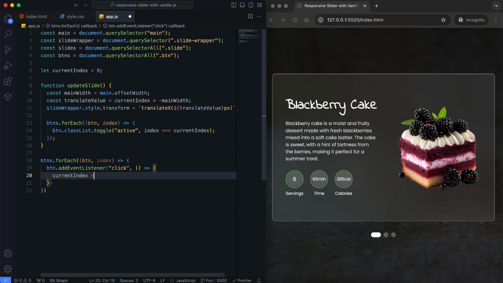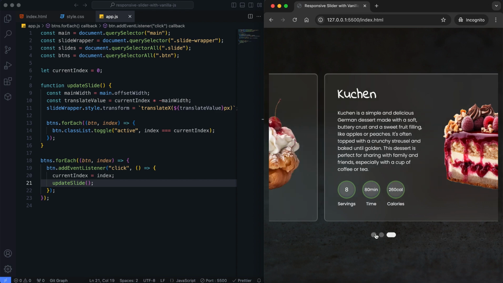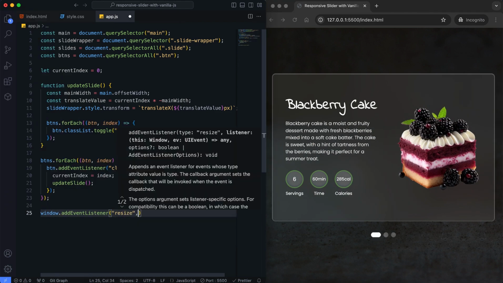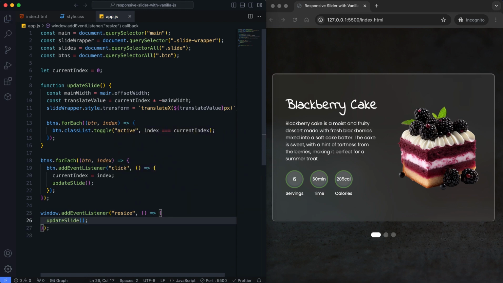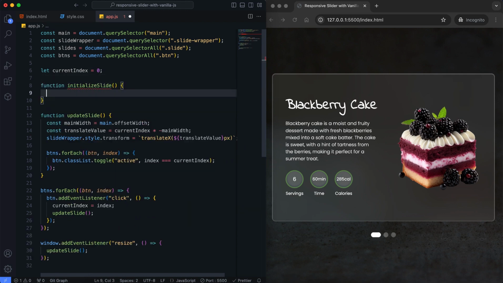When a button is clicked, it updates the slide. The slides will be set when the browser window is resized, so it keeps everything responsive. This function makes the first slide visible and active when the page loads.